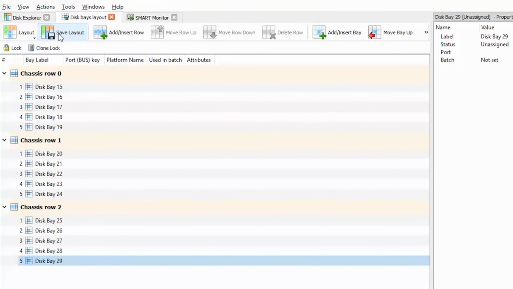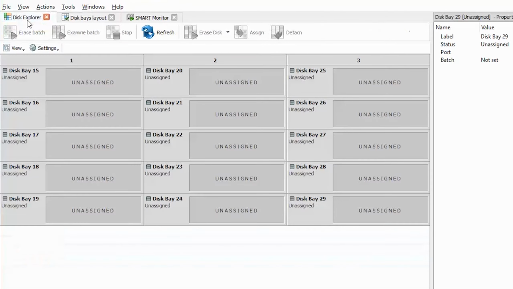This is important, otherwise the layout will not be reflected in the Disk Explorer. These layouts may be saved and imported.